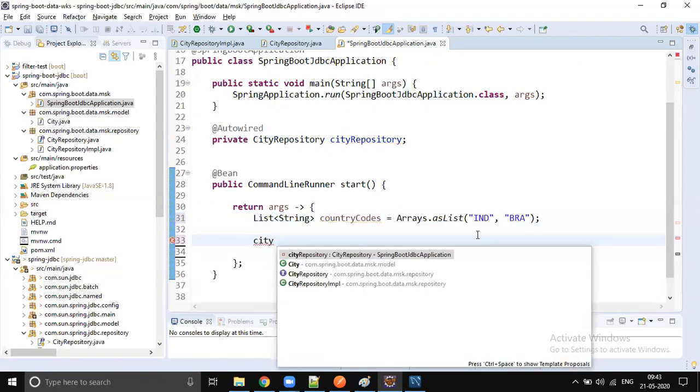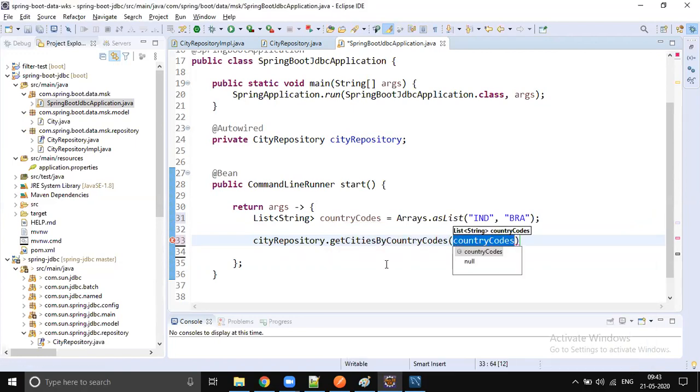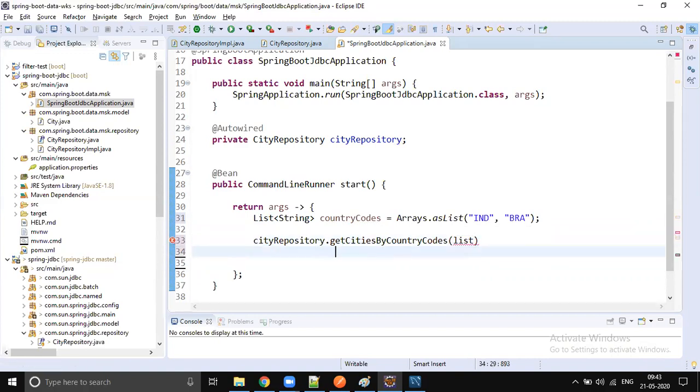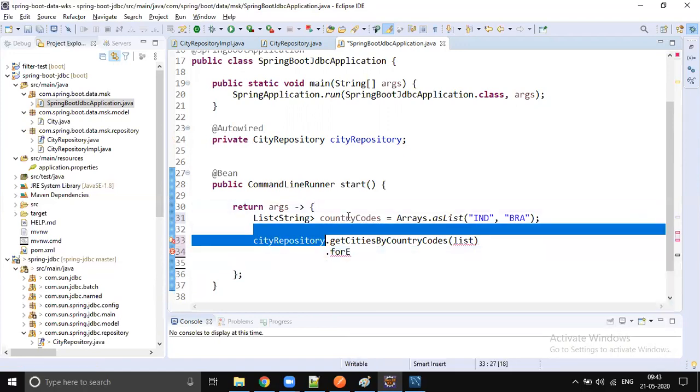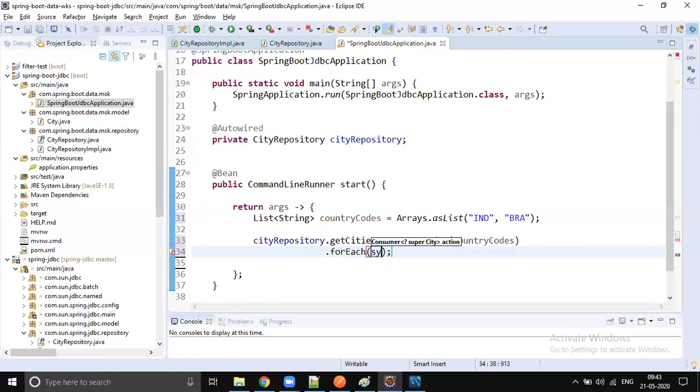Just pass this into the interface. So city repositories dot, what is the method we wrote? Get cities by country codes, and let's pass this list. You get an array list object, so just do a for each. It's not list, it's country codes. We're going to get multiple results, so for each and print that on the console. System.out.println. It should be capital. Yes.